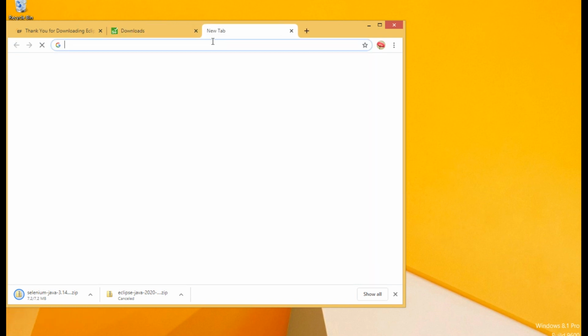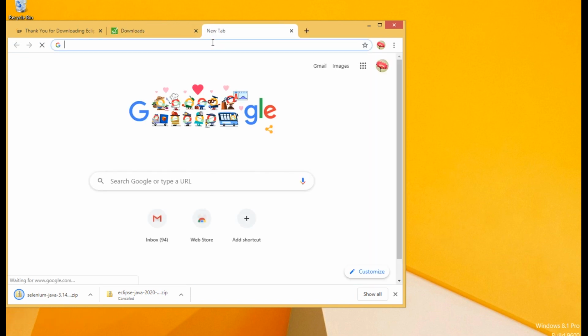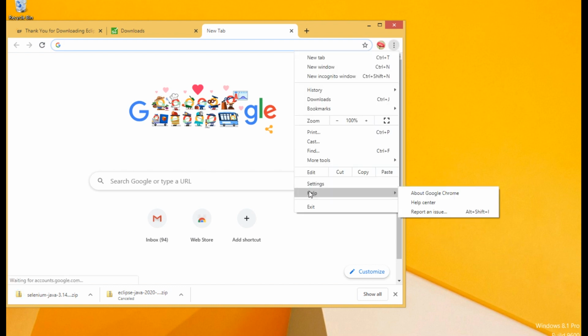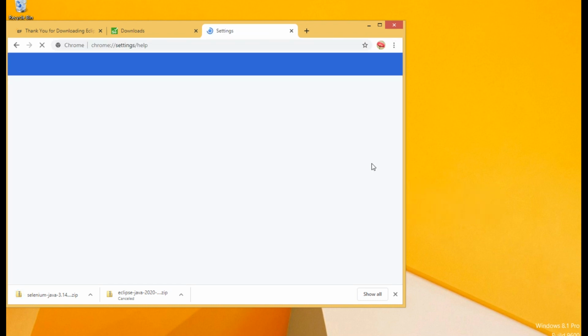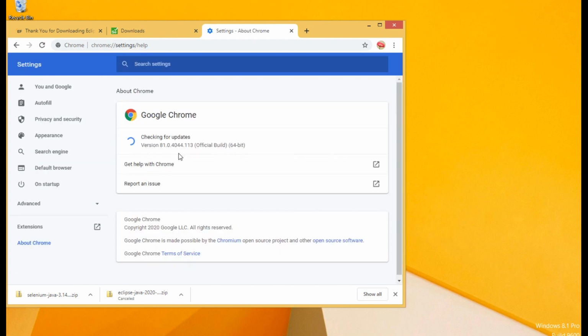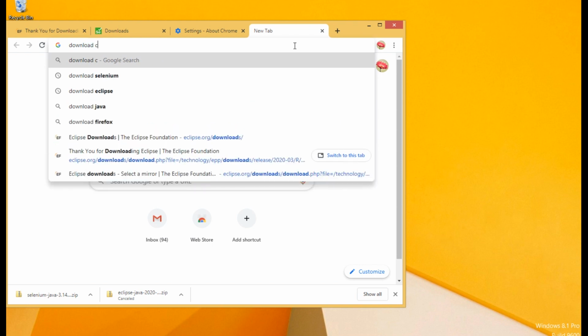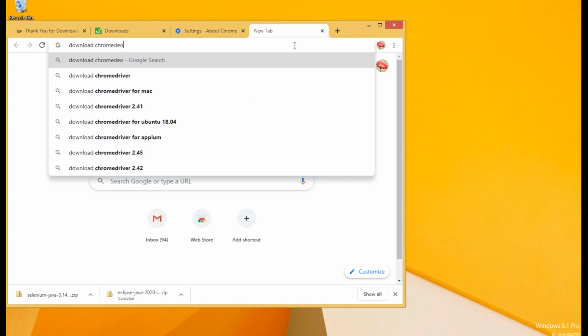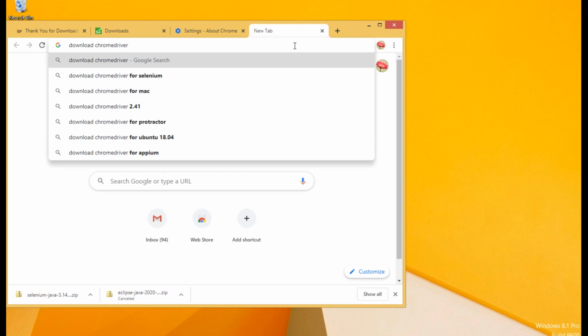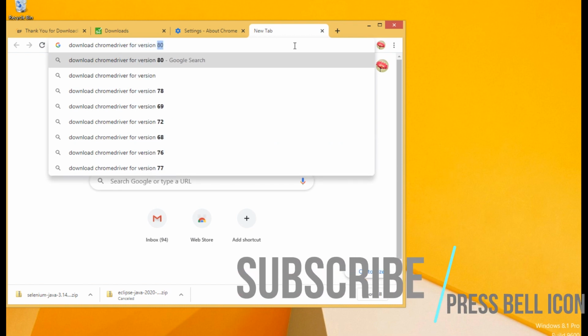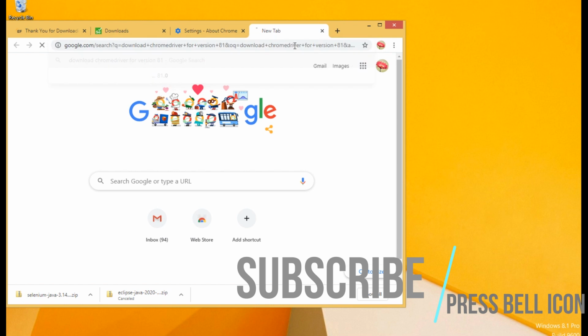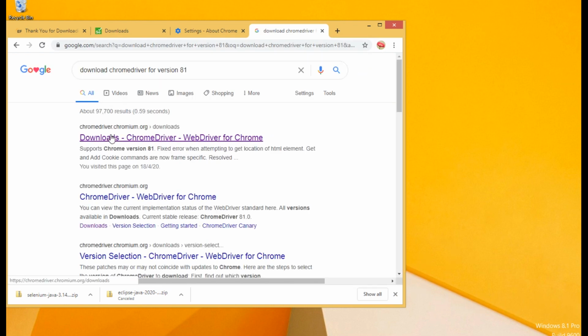And at last what we need is the Chrome driver. For that we have to check the version of our browser. For example, the version of my Chrome is 81.0.4044. What we have to write in our search is download Chrome driver for version, and we have to specify our version, 81. It will open the link.